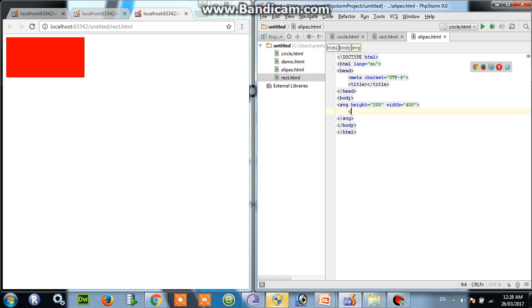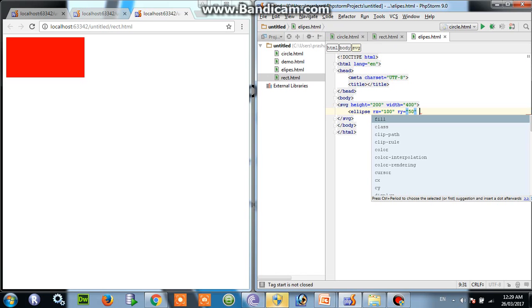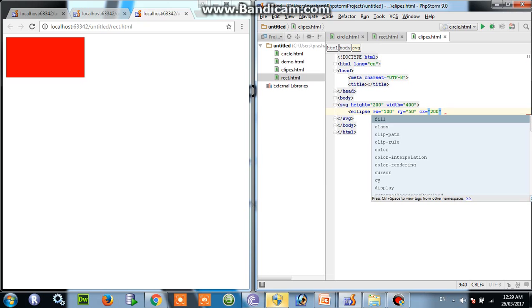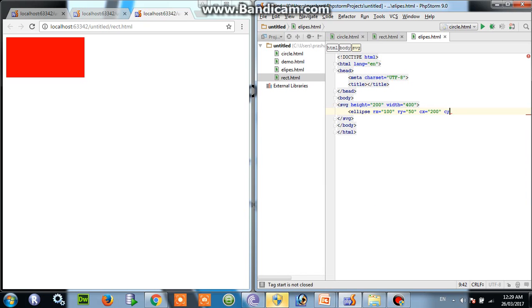Then ellipse. Suppose I'm using rx 100 and ry 50, okay, and cx 200 and cy, suppose 80.